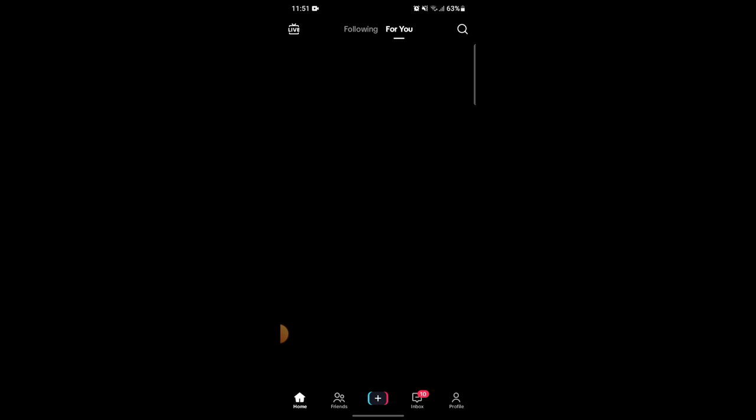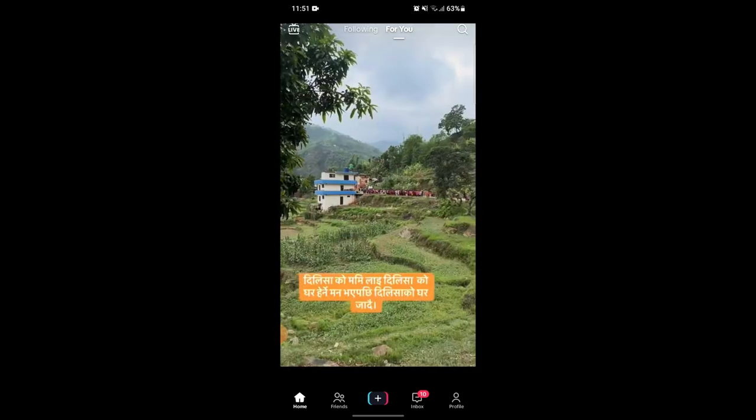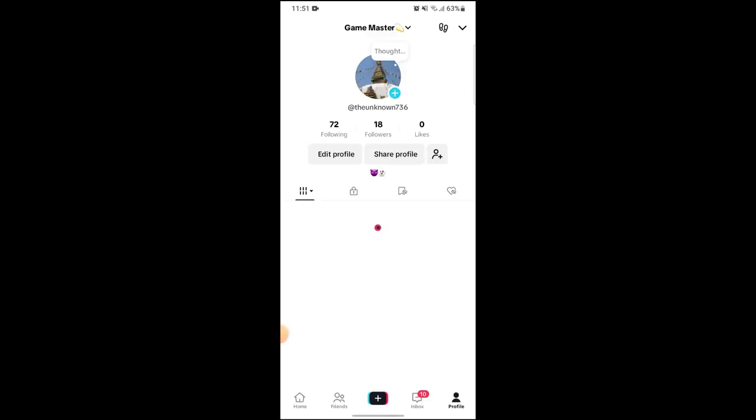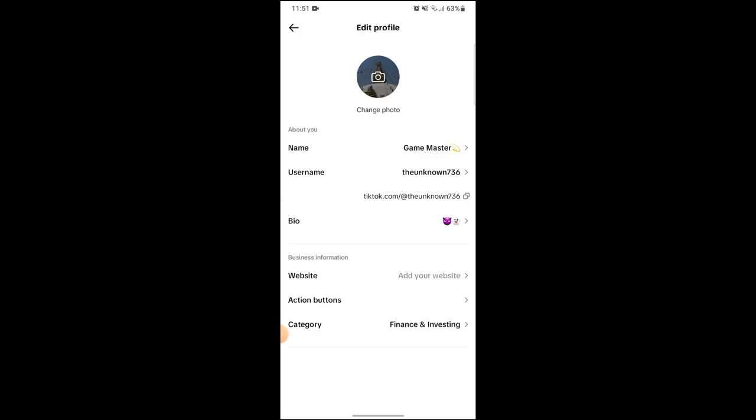Here, the TikTok app is now open. From here, you just need to go onto your profile, which is on the bottom right side of your screen. Then after going onto your profile, you will be able to see these options like edit profile. Click on edit profile, and after that it will take you to this screen where now you are able to add a bio.